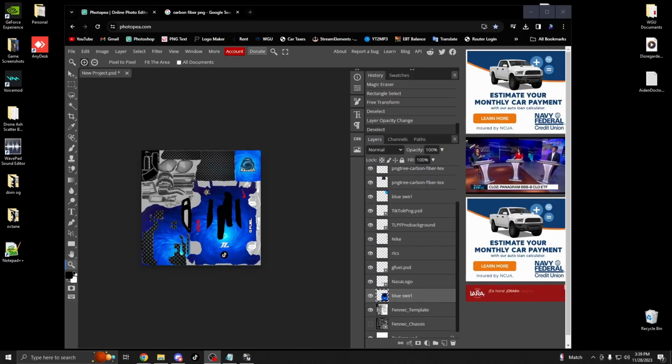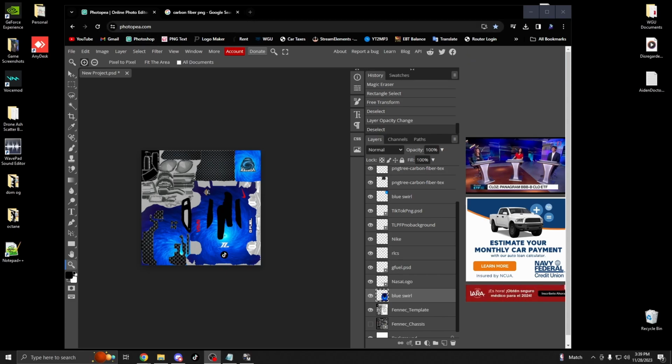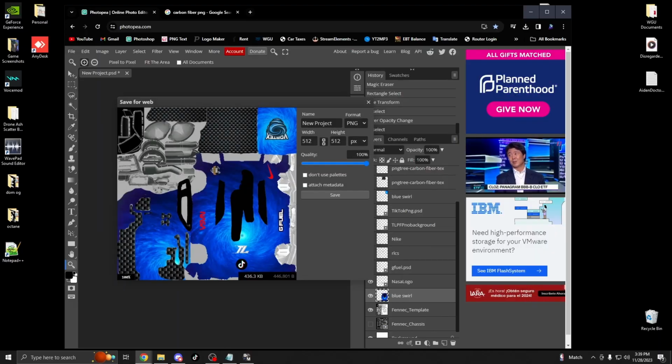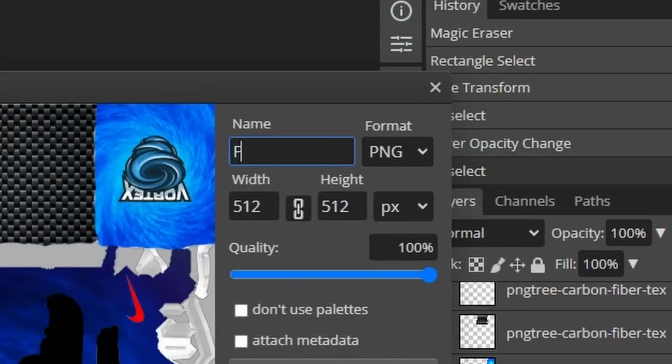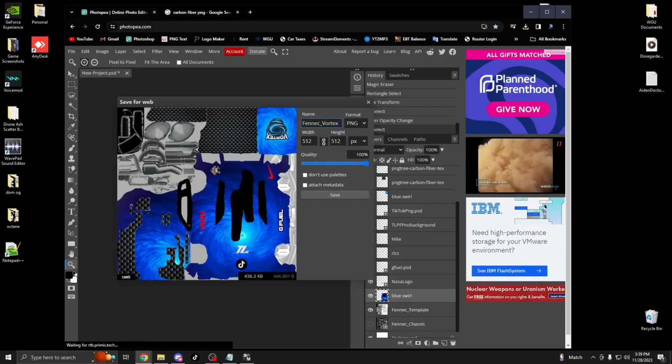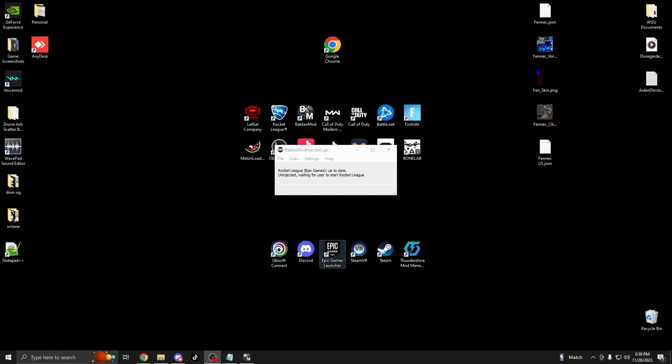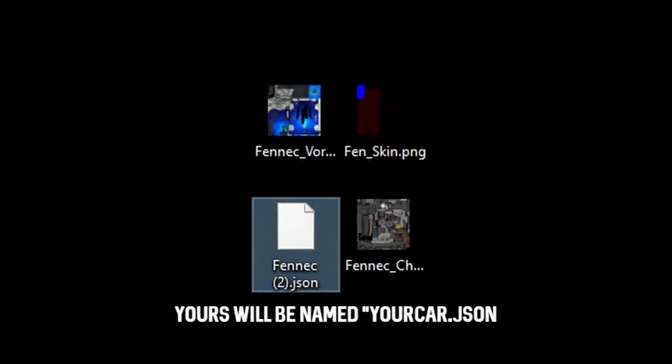Let's say you just finished customizing your decal for your car and you're going to export it. I'm using Photopea because it's a free Photoshop, but you can still export as a PNG. You're going to want to save it as Fennec_ and then whatever you want to name it. I'll just put Vortex because that's what I already have. Put that on your desktop. After getting it onto your desktop, you see I've got it right here. You're going to want to put all four of these together.